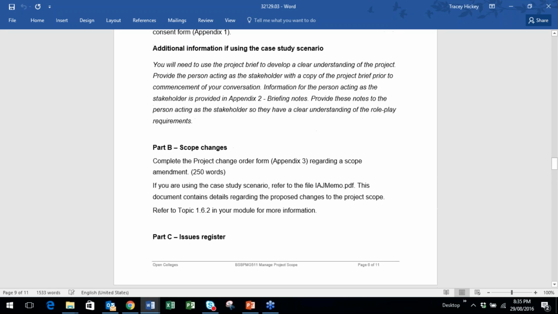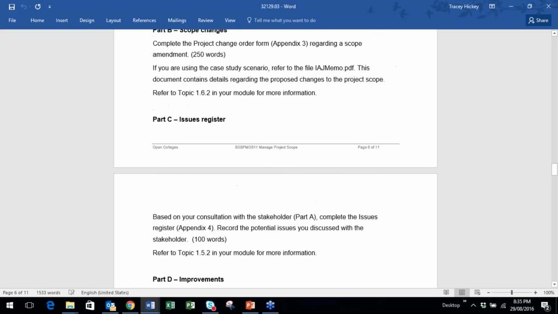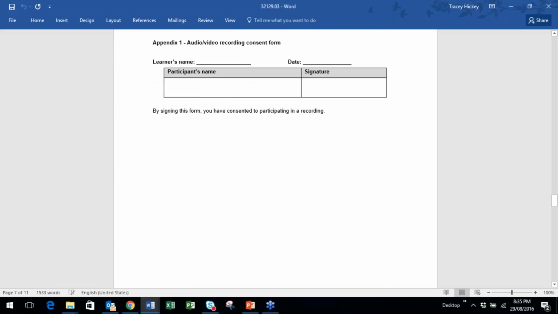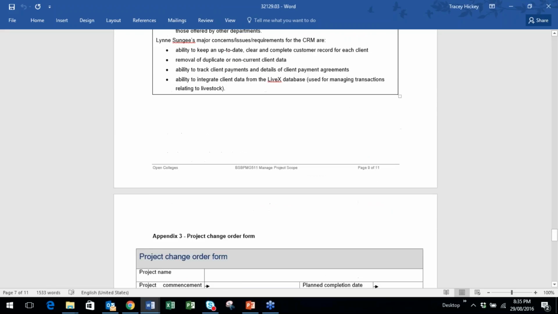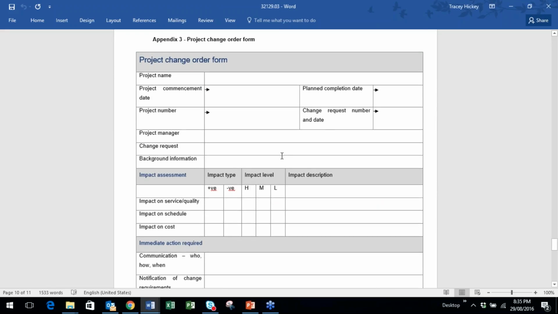So then you'll come up to part B, where you're going to actually document that change on the change order form in Appendix 3. So come down to Appendix 3, and you've got your change order form, project name, dates, numbers, name, etc. Come down to your change request, the fact that we're now adding the accounts team as a user of the CRM project, and a bit of background information as to why that's occurred. So you'll get that out of the memo and some of the other information there.